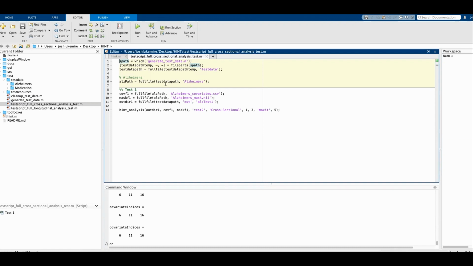specify the path where you want to read in the data from, specify the locations for your covariate, your mask, and your output directory, and then you just run the HINT analysis. So this is very simple in practice. And you can look up this function to find out exactly what each argument is, but it's basically the same things that we filled out when we were using the GUI version. So this, again, is very useful if you want to, say, run this analysis on a cluster.